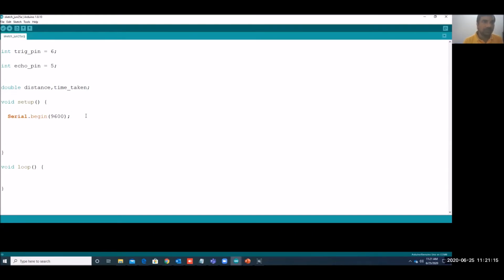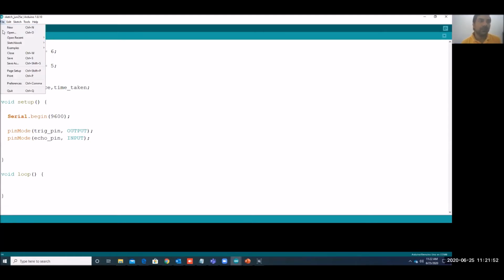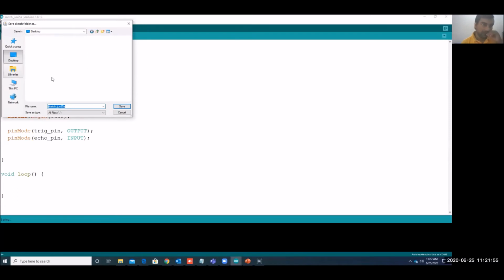Now in this, we have to declare which pin will be input and which pin will be output. For the trigger, we have to give a pulse, so we need to define it as an output. So pinMode trigger pin will be OUTPUT, and pinMode echo pin will be INPUT. Now we have given input and output, and to measure the distance, let me first keep this in.